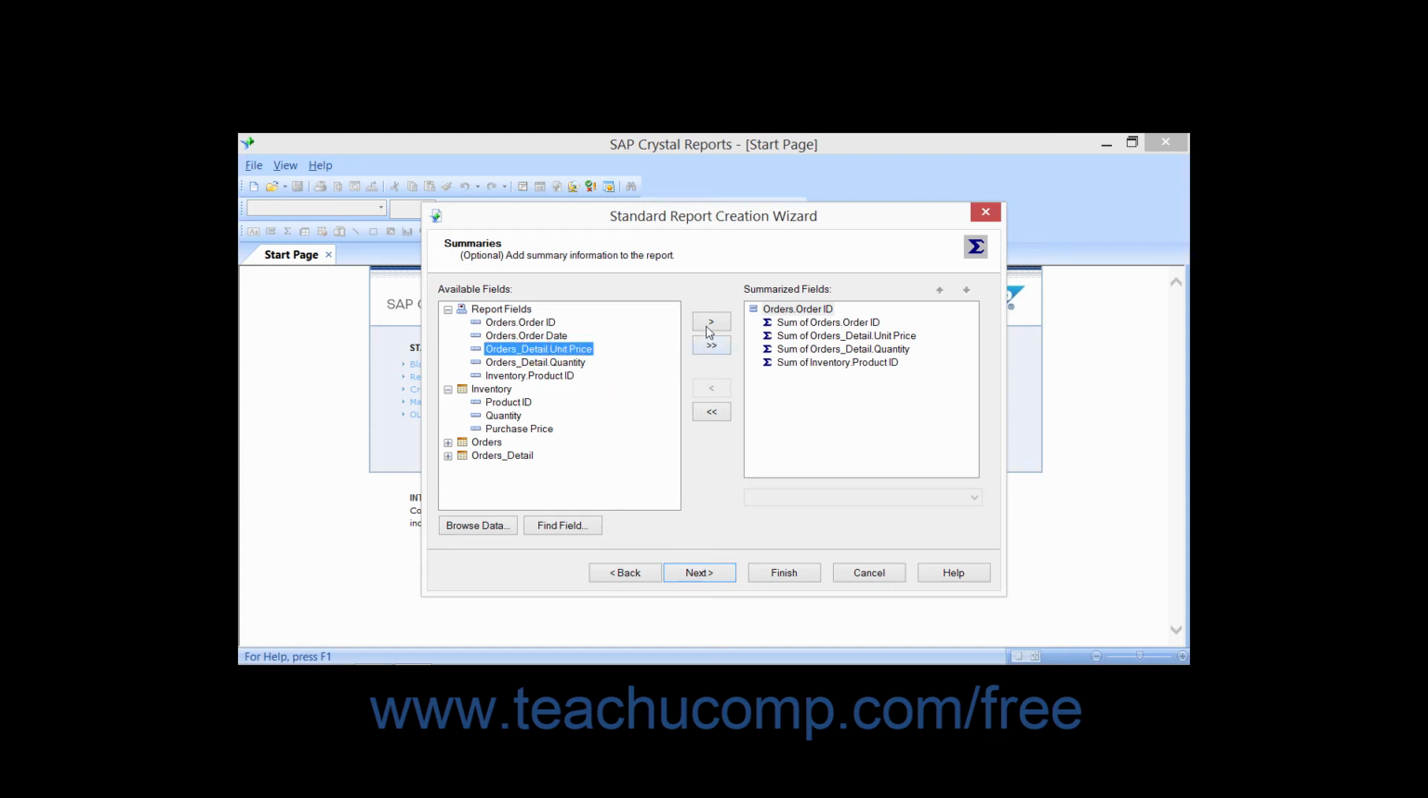Then click on the right pointing arrow button to move the selected field into the Summarized Fields list at the right side of the screen. You can also choose which summary calculation to perform on the selected field from the drop-down list at the bottom of the Summarized Fields list.